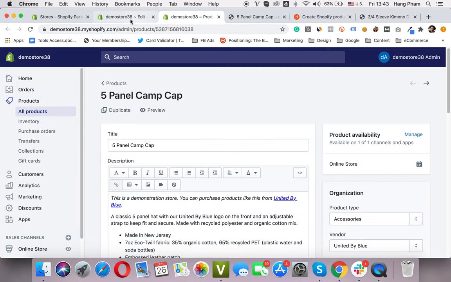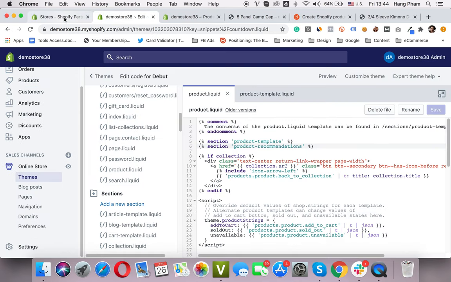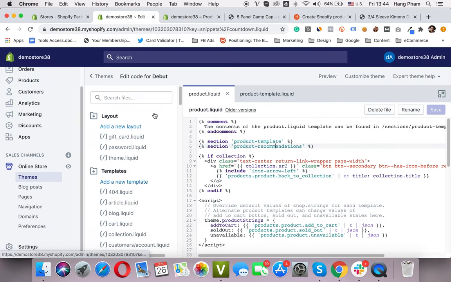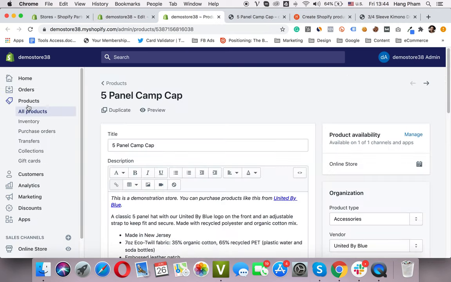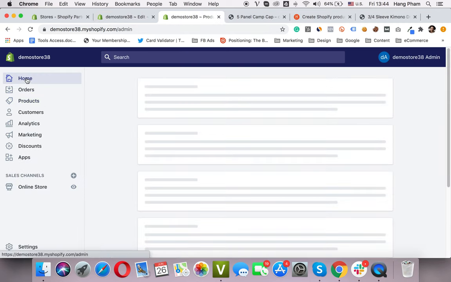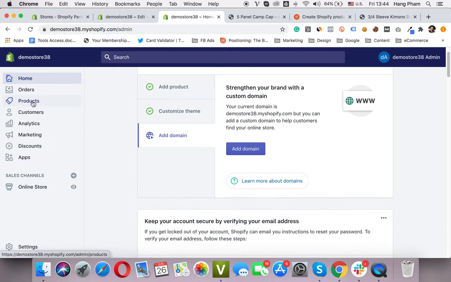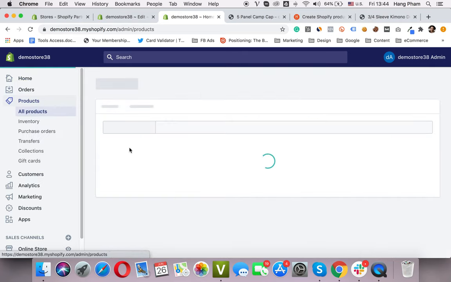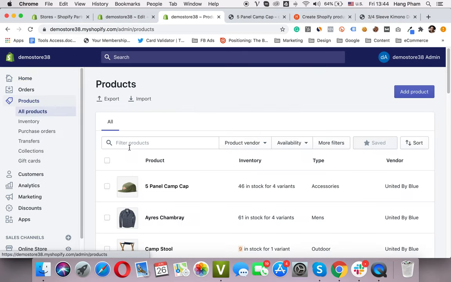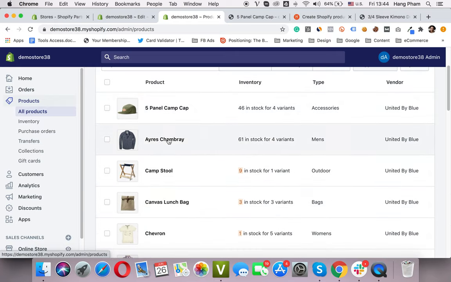Today we will work on this store, this demo store. Okay, we just go to the home. First, go to the products and choose any product you want to put the countdown timer on. Okay, let's see. Let's choose this chambray.